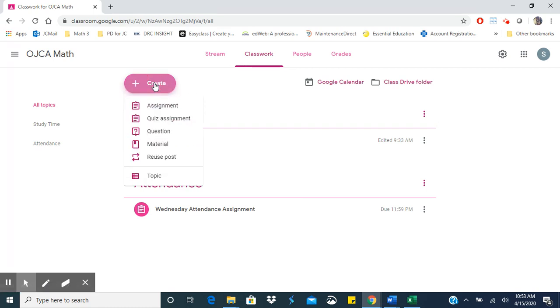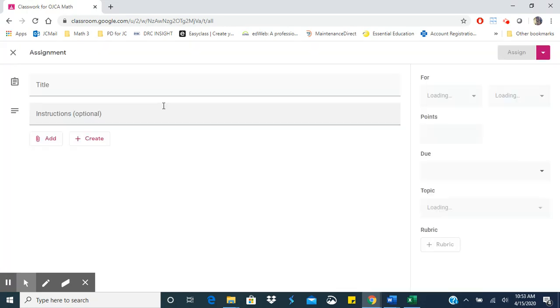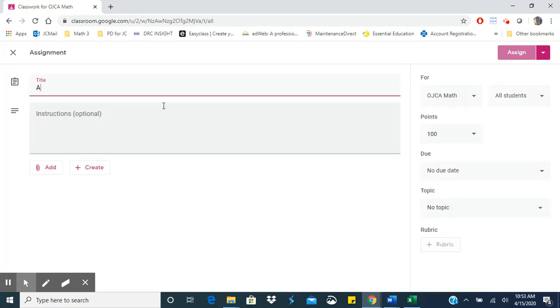So you have different options for creating assignments. You can just create an assignment. So that's what I use for my attendance. I'm going to do Thursday attendance. You can put instructions. So I always say something cute and, like, I don't know, motivating.